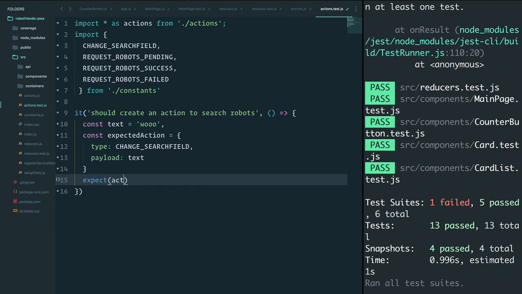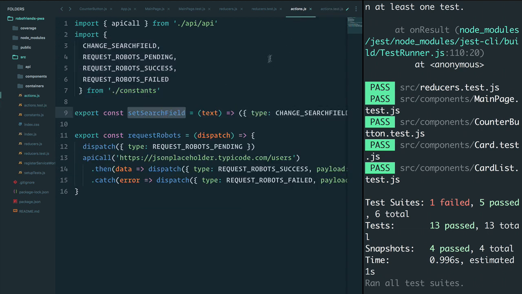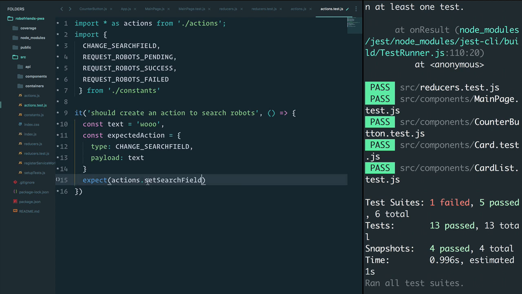So we can simply just say expect actions dot search. What was it? It was set search field. Let's copy that. Set search field to have the text and to equal. So we want to set the search field with that text, and we need it to have the expected output of the action. So expected action.